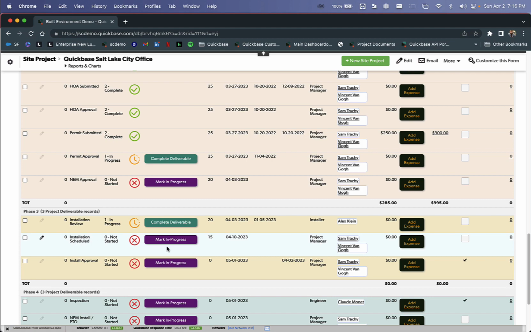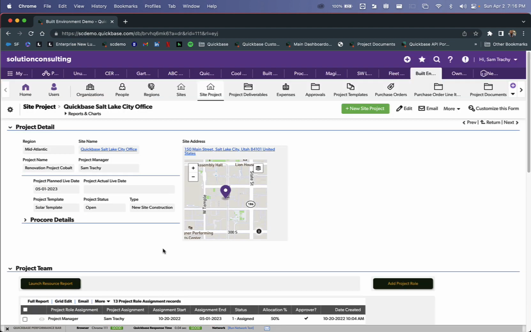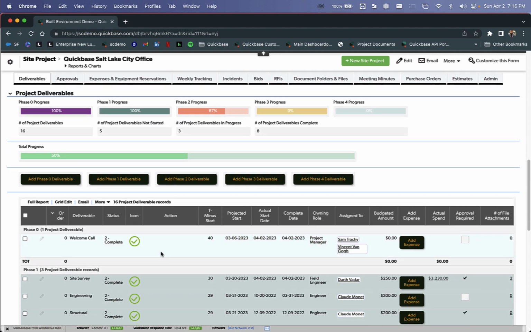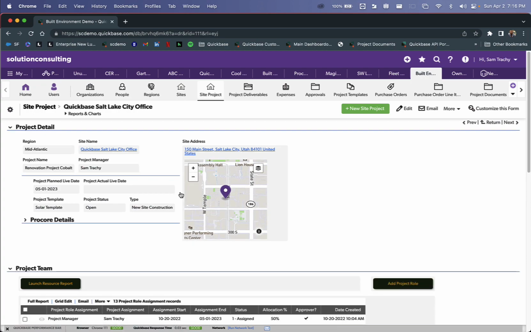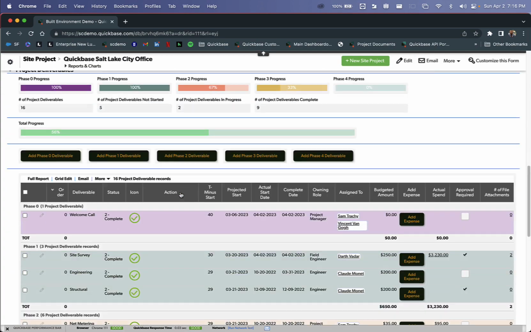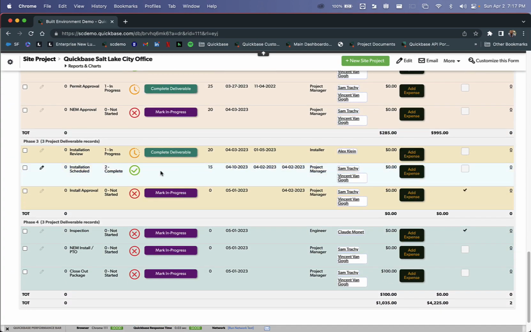If I were to click mark in progress, this is just going to step it through the next step of the workflow. If I were to scroll down to the bottom, under that same deliverable it now says it is marked as in progress, and the next step is let's complete this deliverable. So I could click complete this deliverable and scroll back down, and you can see, hey, that deliverable has been completed.